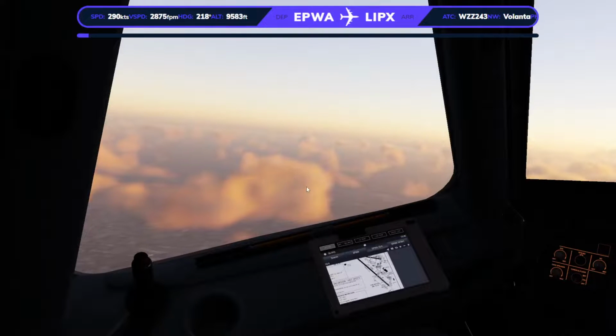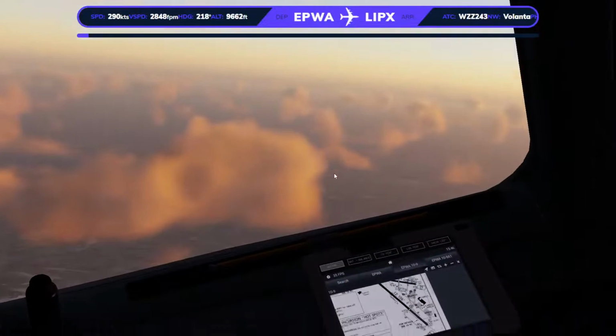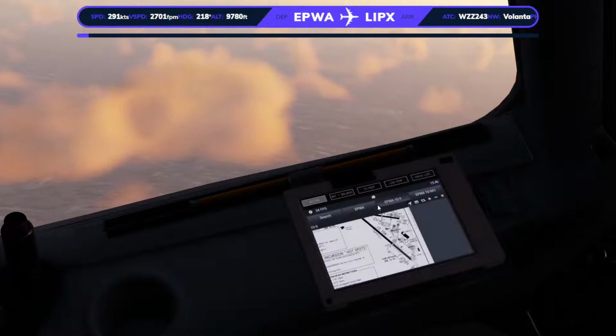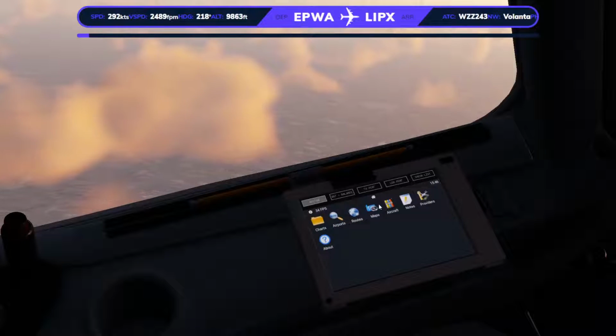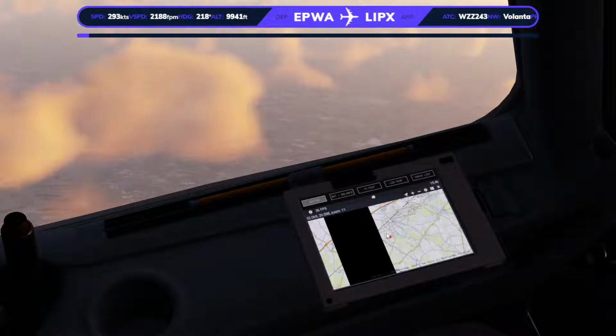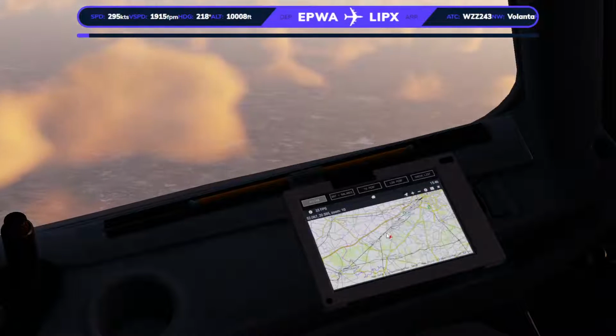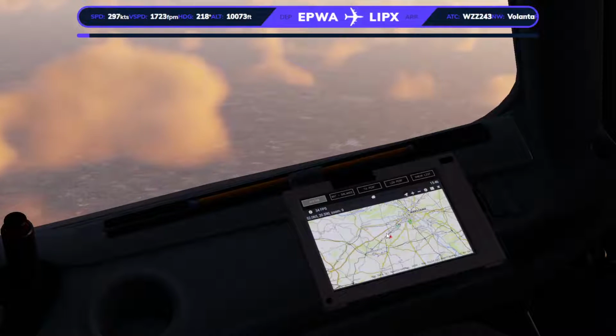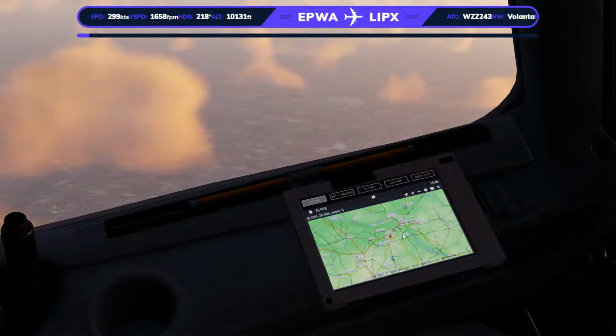Nice view, some nice views out there. We can probably get rid of these charts as well. In fact, I'll leave them there. What we'll do, we'll just bring on the map and zoom this to a level where we can see what we're doing. So leaving Warsaw behind us.